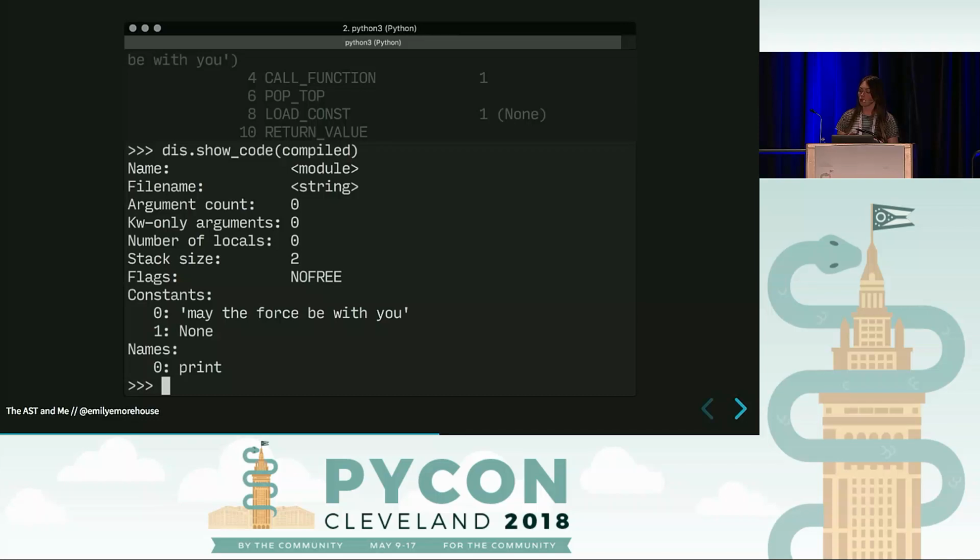There's also a built-in helper function that you can use to print out a bunch of the useful information here. As I mentioned earlier, you can see that our name is module, our file name is just string because that's where we specified our source. We don't have any arguments or keyword arguments. We see that our stack size is 2, and we have a constant that is "may the force be with you."